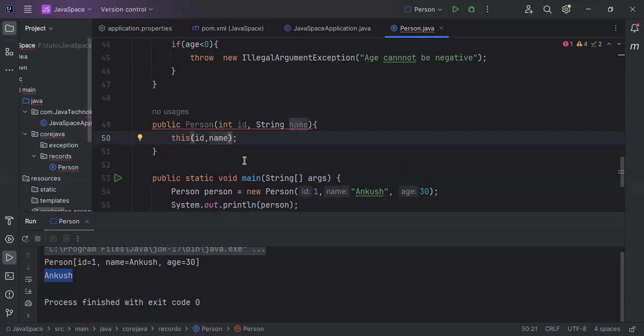Once I have passed this, we need to delegate to our canonical constructor. And here we need to pass a default value for age. So this is delegating to the canonical constructor. The above constructor we call the canonical constructor.